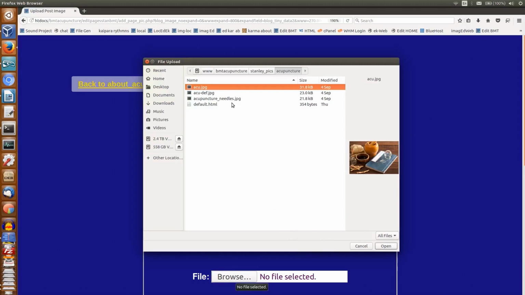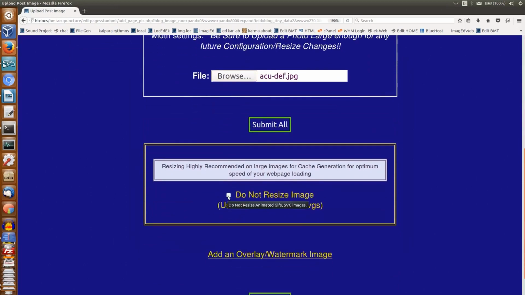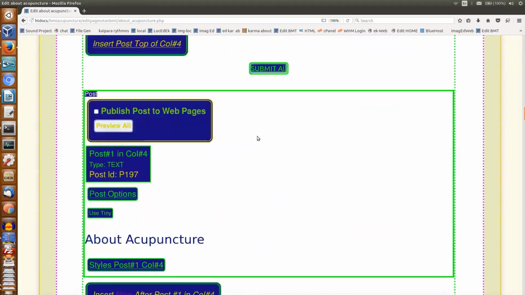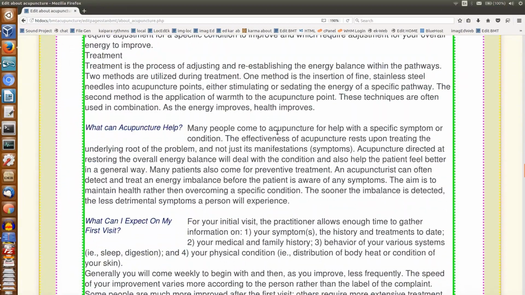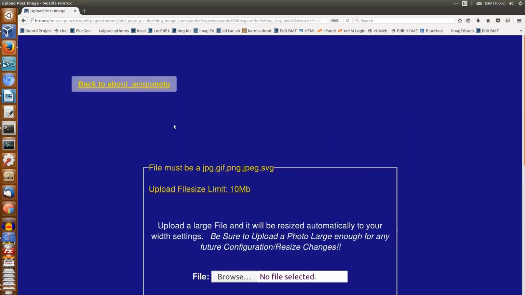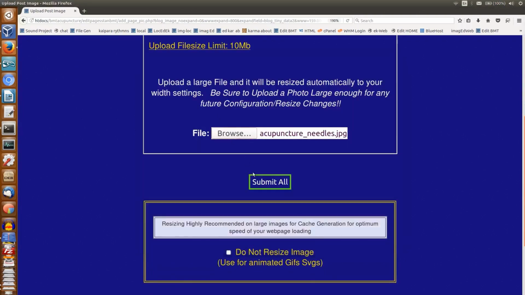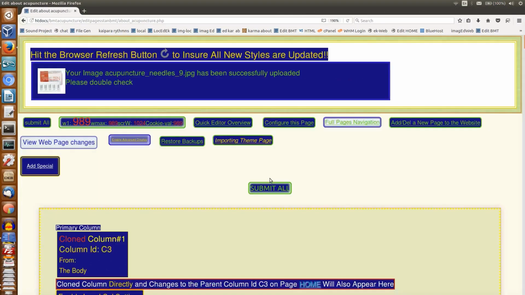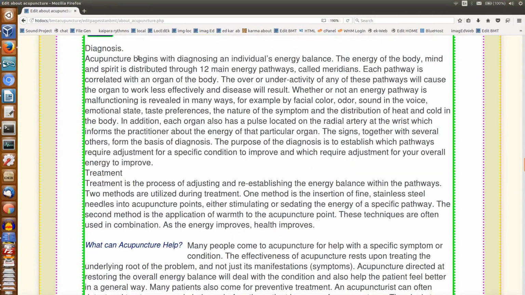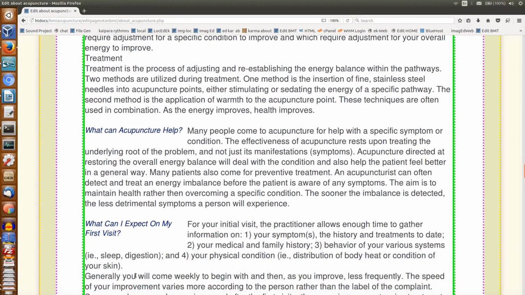And here we're uploading our image. We're also going to check the do not resize because the image is not much bigger than the size. It's a small image. And we're going to do the same thing for the second image. And here we're going to go back in and use TinyMCE to wrap those with an H4 header.